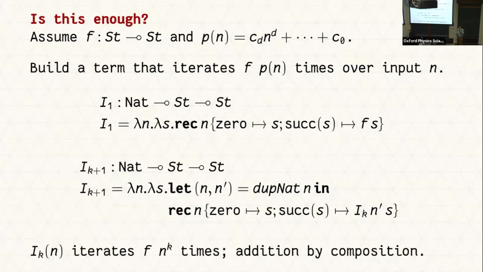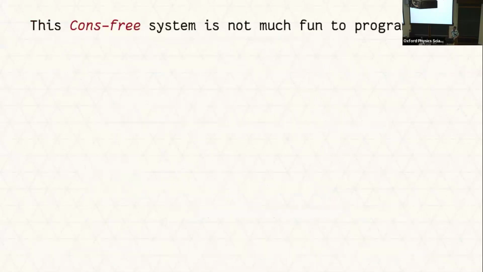This works, and it's enough to get a system which is sort of intentionally complete for polynomial time. So in theory, you could write every polynomial time algorithm up to coding things into the state type. But it's not much fun to program in, because if you're trying to do functional programming, the point here is that we want to make constructions easy to make. It's not much fun to actually write programs, because we only have this natural number input that tells us how big the input is in some sense.